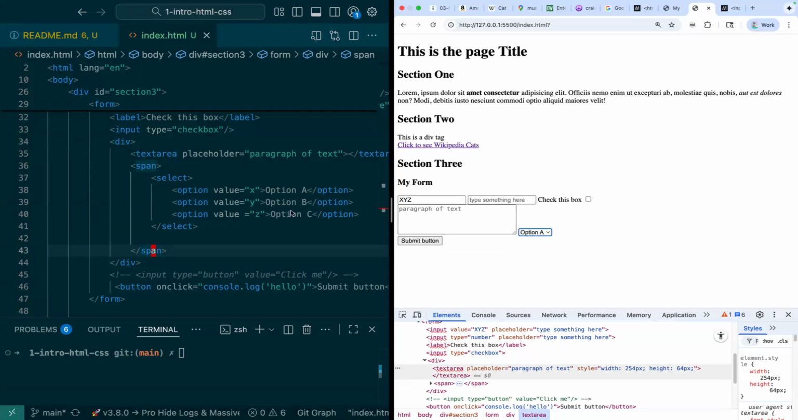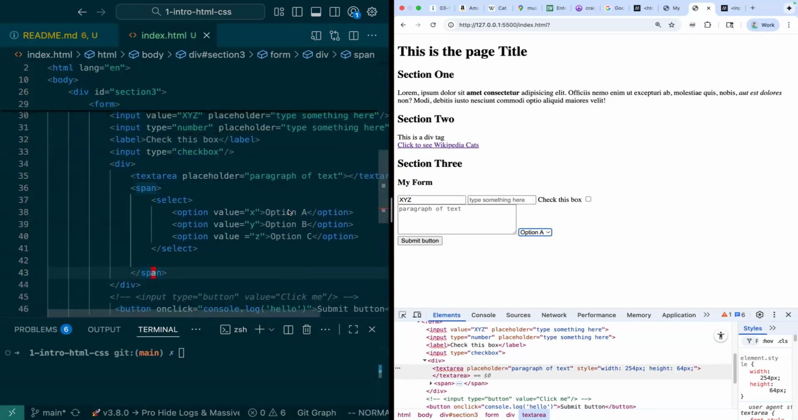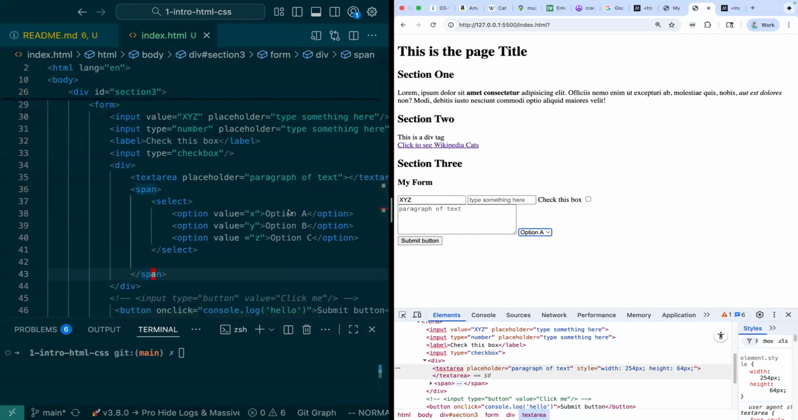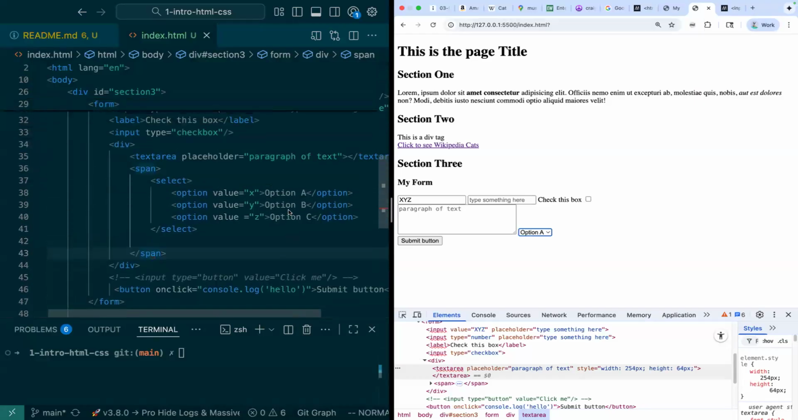All right, let me talk a little bit about lists and different ways of listing stuff. And then I do want to talk about, I think, images and links, and then I think we can take a break because we've covered a lot of ground here. We've added a form.